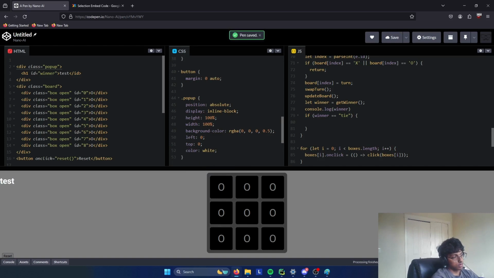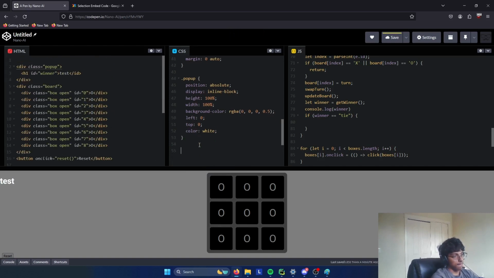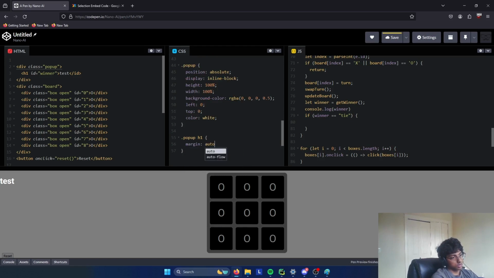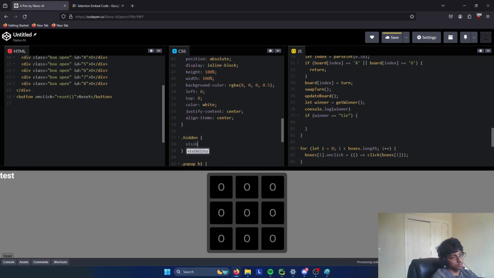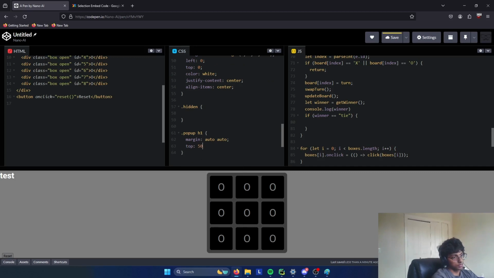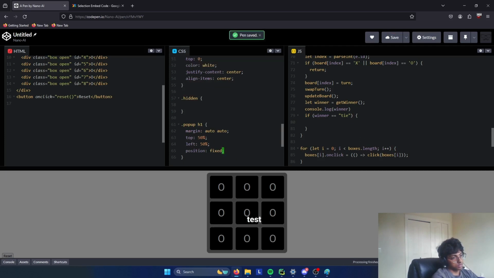Color. Say popup h1, margin 0 auto. Say justify content center, align items center. Have a hidden class that's visible. Like top, I don't know, 50% and left 50%. Position fixed. There you go.